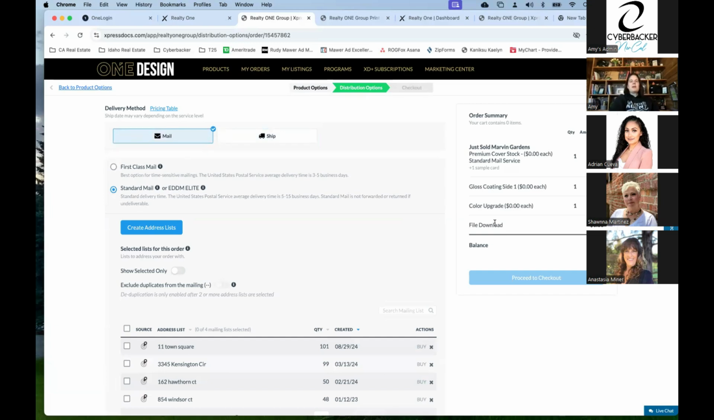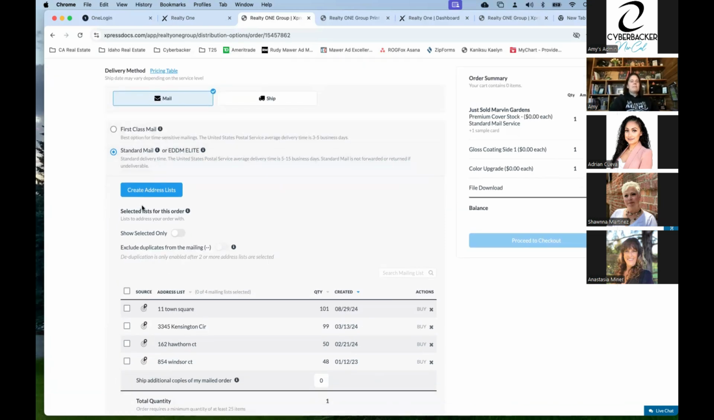So notice it doesn't have a price yet because I haven't selected the addresses. Here again, we can toggle between standard mail or first class. It gives us that option the whole time. And if you already have an address list, like let's say that I had already sent this out to coming soon, it saves that address list. So I could come back out, name it like 454 Marvin Gardens, click on it again, and it's going to send out the next round of postcards to the exact same people that the first ones were sent to. So they're getting it multiple times.